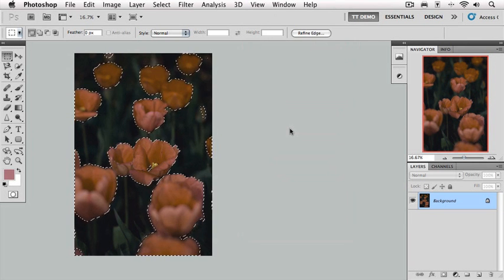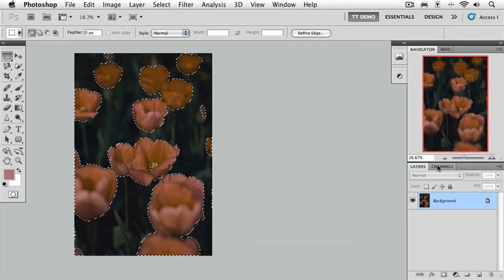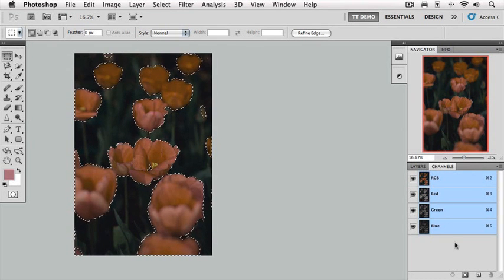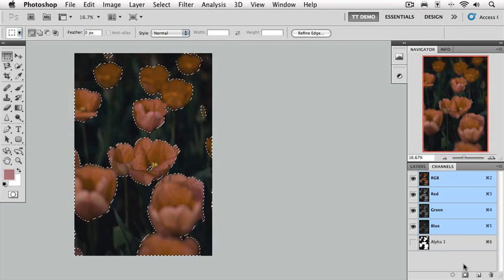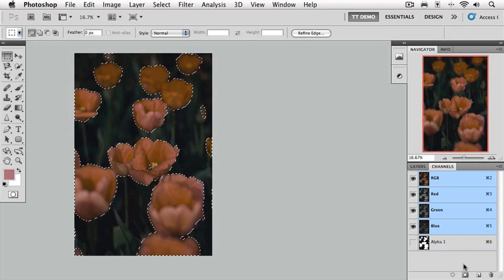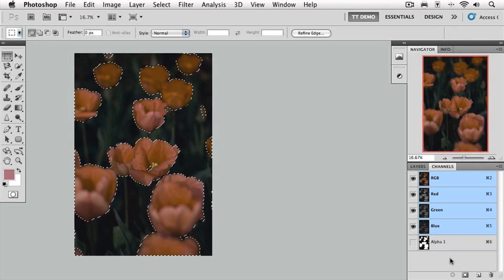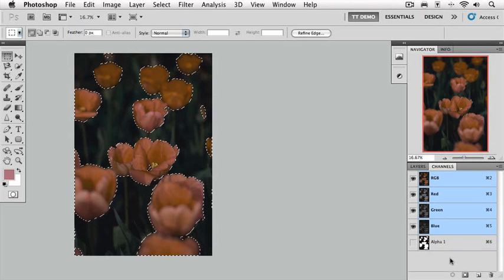With this selection active, we're going to go over to our Channels tab. And at the bottom of the Channels tab, we're going to click on this second icon that is our Load Selection as Channel button. Once we do that, we've now created an alpha channel. An alpha channel is just a fancy word for a selection that's contained in the Channels panel. With the alpha channel added, we can save and close this file and open it back up 3 years from now and very quickly get back to this exact selection. Let's see how that works.